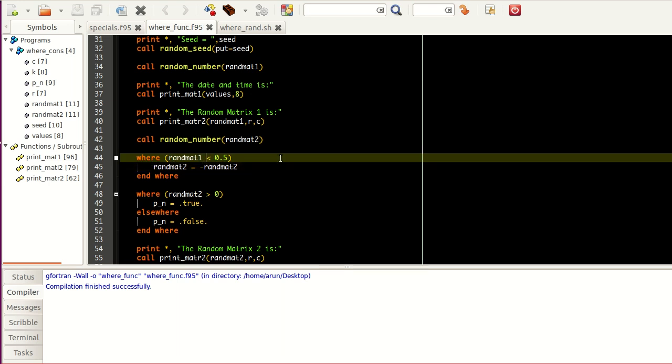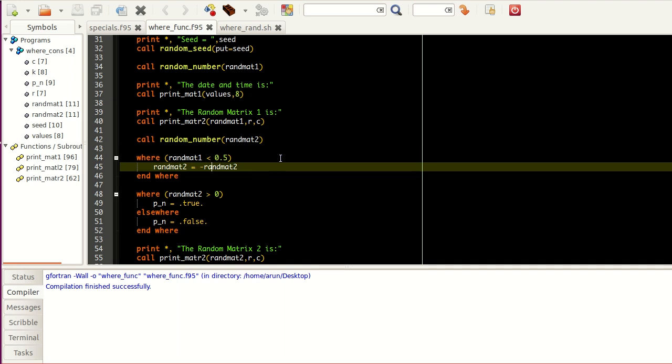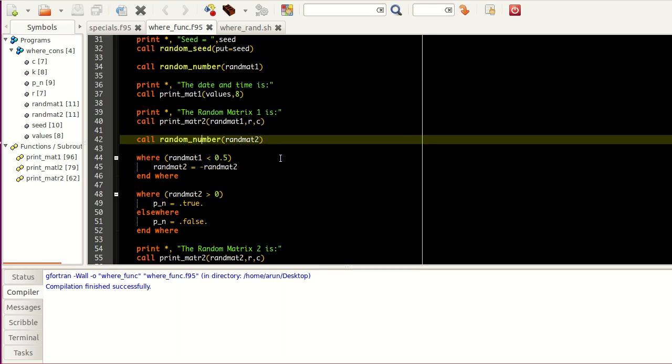Suppose in the second row and first column of randmat1 the value is greater than 0.5. In the corresponding location, the second row and the first column of randmat2, that value will be made negative. So if that value is already negative, it will become positive. If it's positive, it will become negative. But just a reminder, random number functions always give only positive random numbers. If you want negative random numbers, you may have to work a little or find some other function that does it. As of now, these functions just give only positive random numbers.